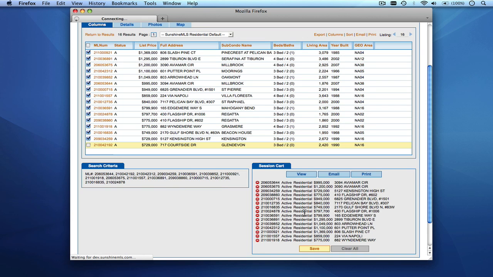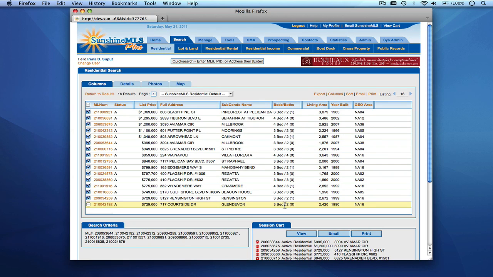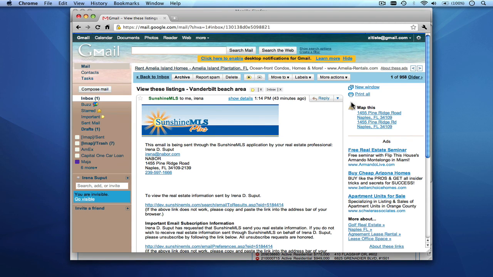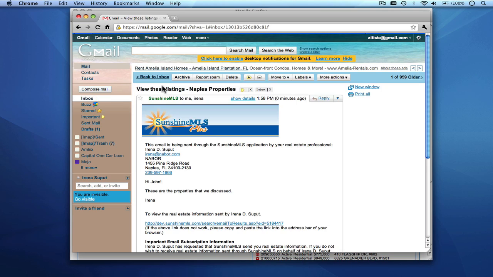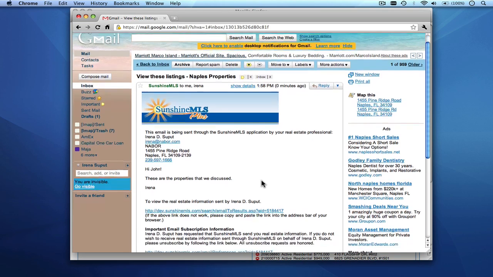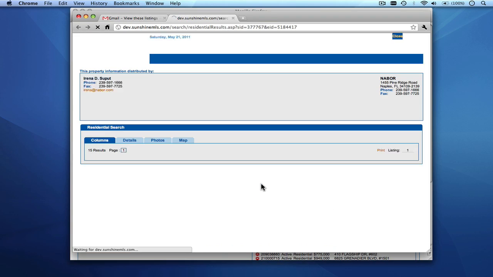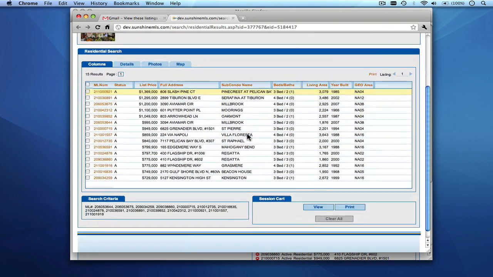At this point, your email has gone off to John, and when John checks his email, he will see an email from you telling him about the properties. So what we can take a look at is what the email looks like. So this is the email that John received, and he'll just click on a link and he'll be taken to a page that has the properties that you've selected for him.